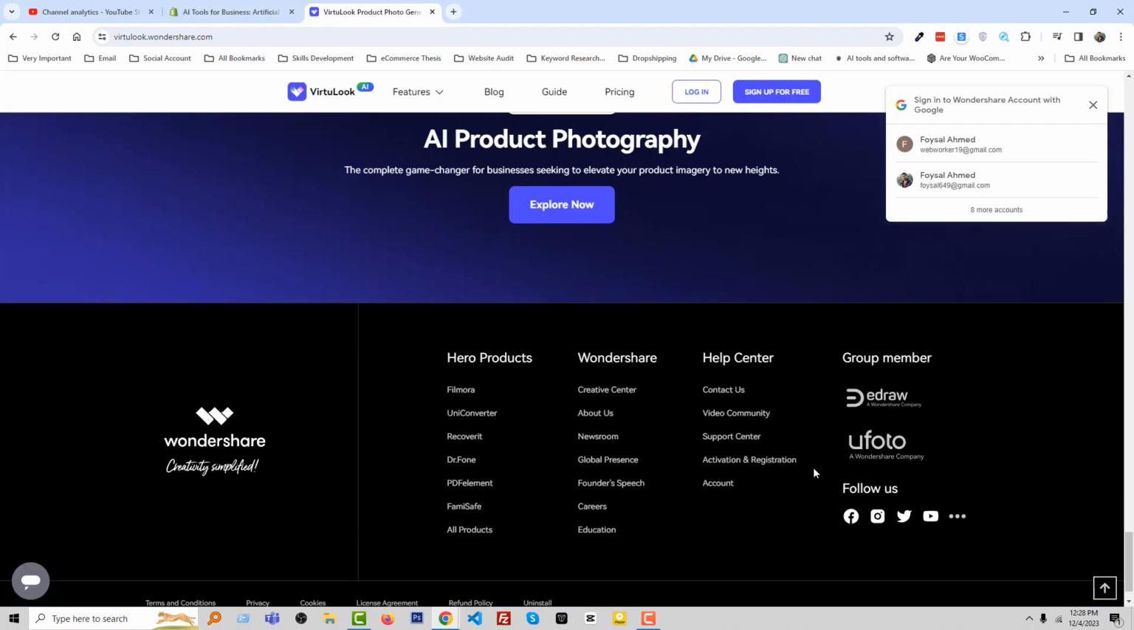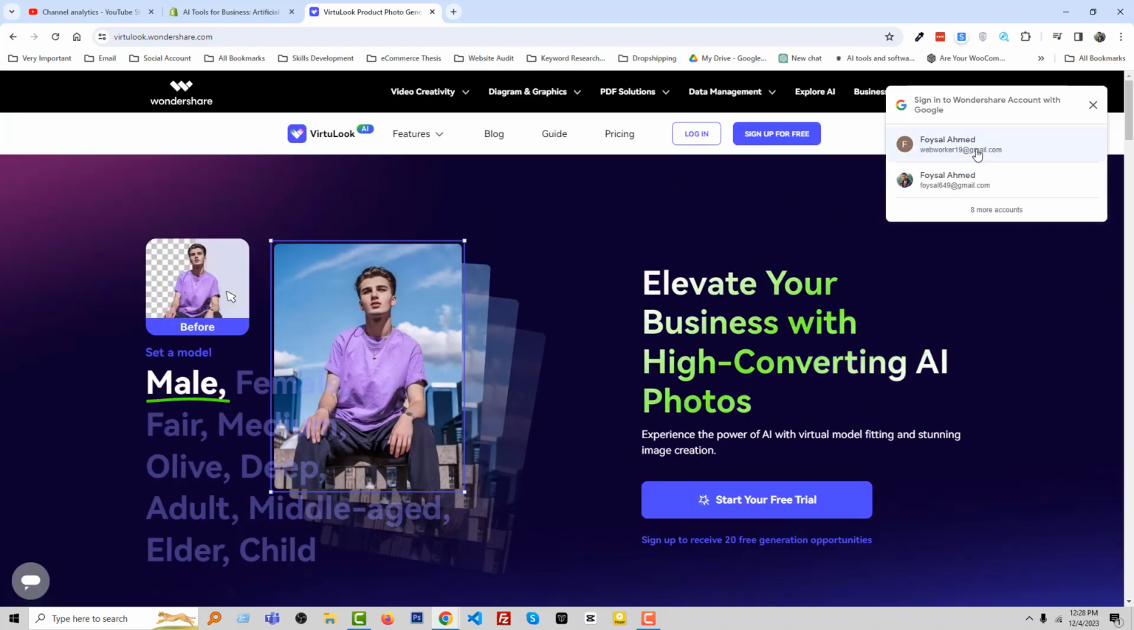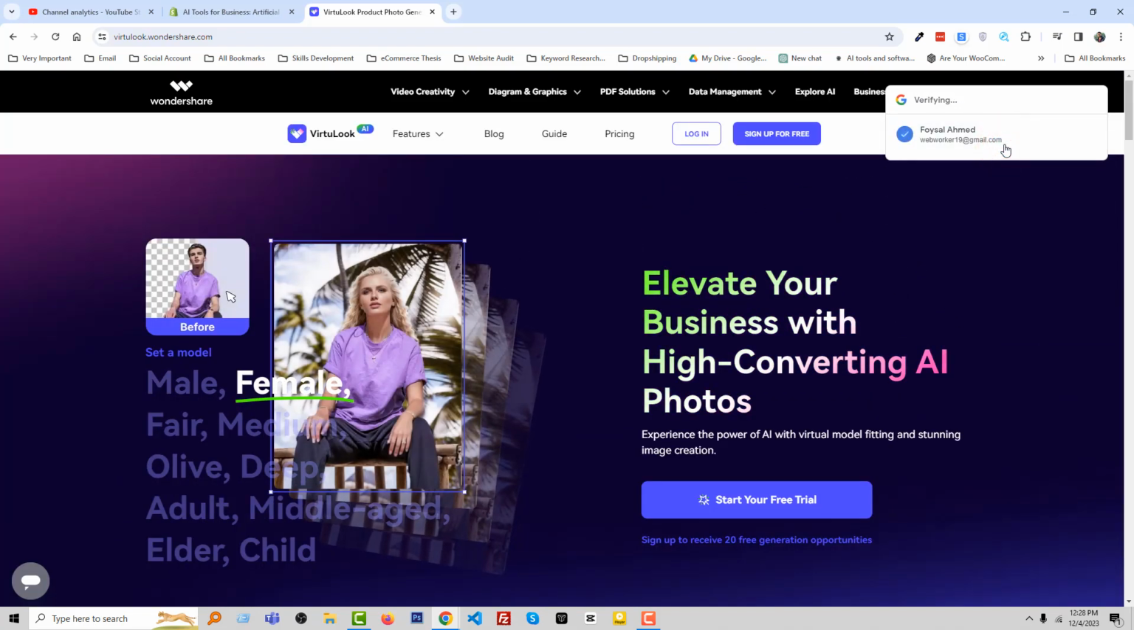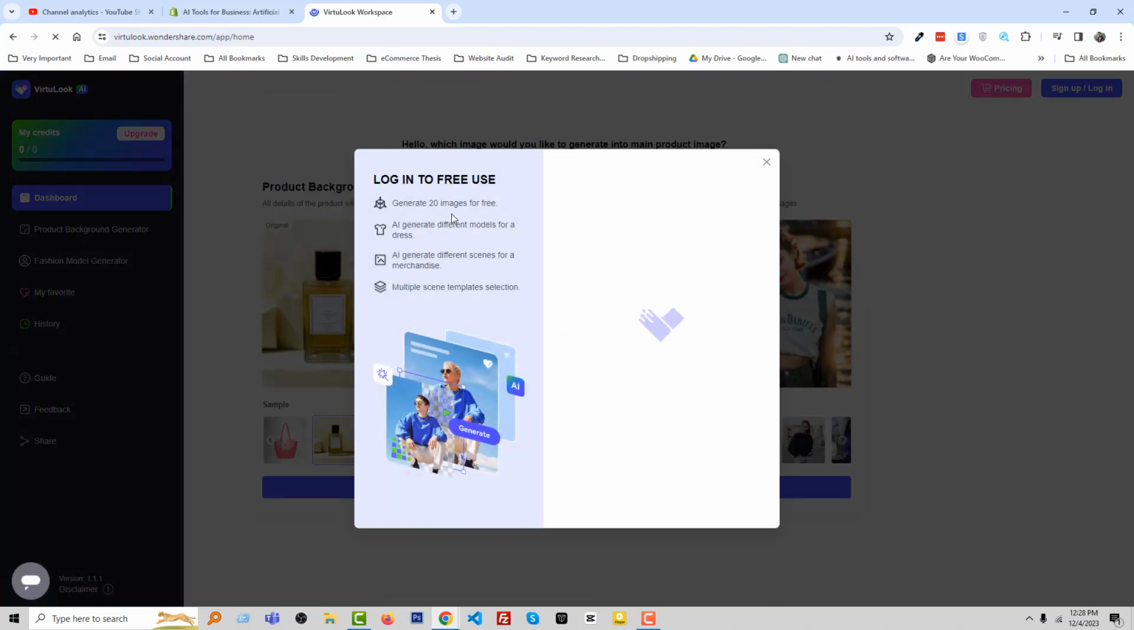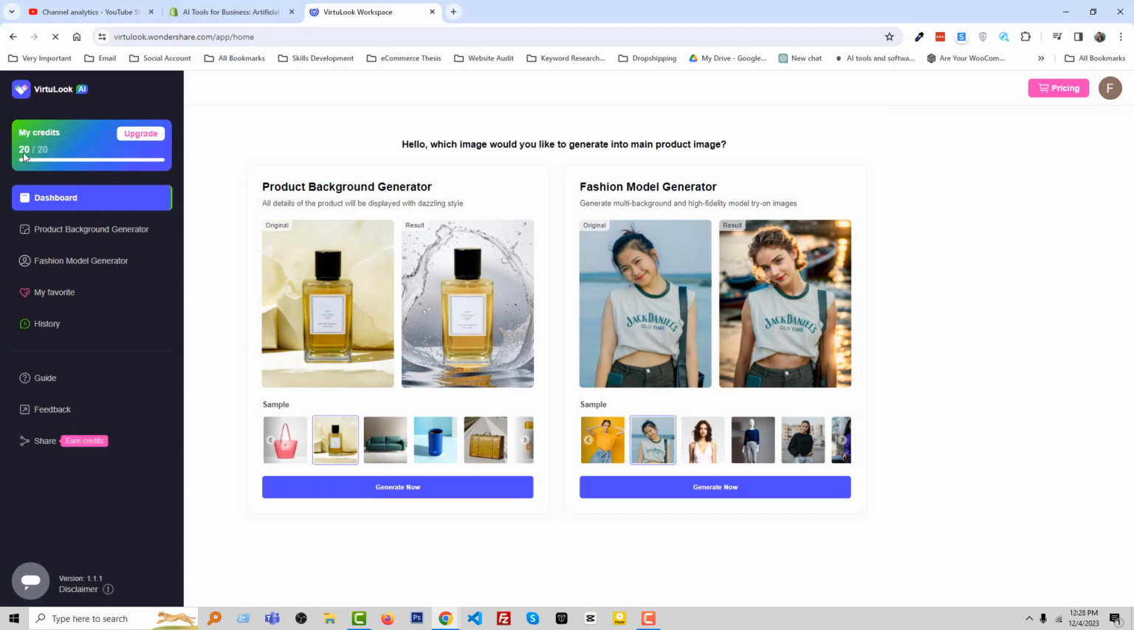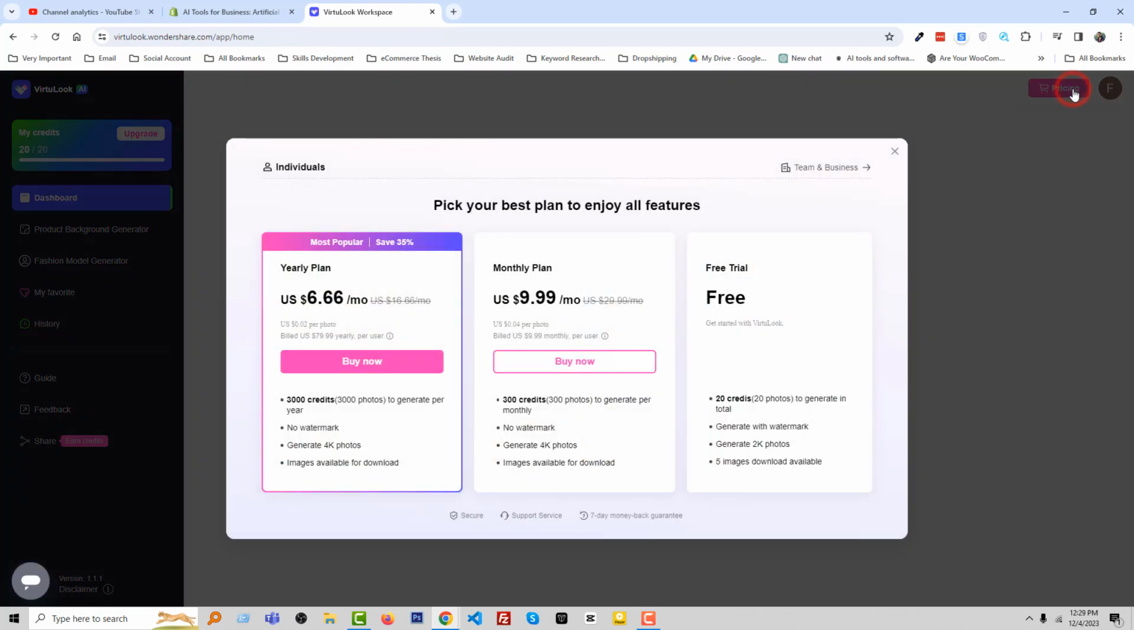Okay. So now we are going to log in. So I am going to log in with my email. After login, you will get 20 credits and you can create up to 20 high converting product images. And here is the pricing. Let me check the pricing. Yearly plan is $6 per month, monthly plan is $9, and the free trial is totally free. 20 credits, 20 photos to generate in total.